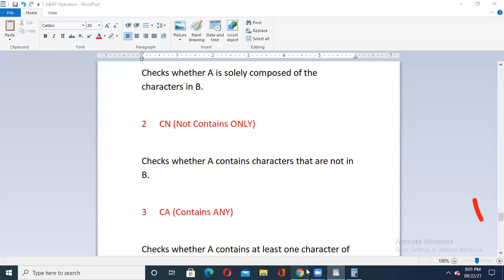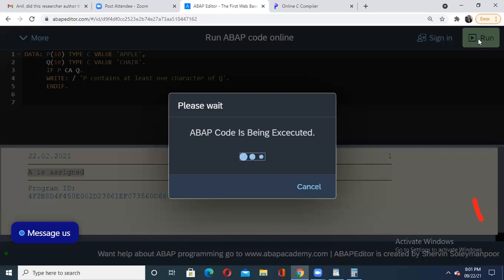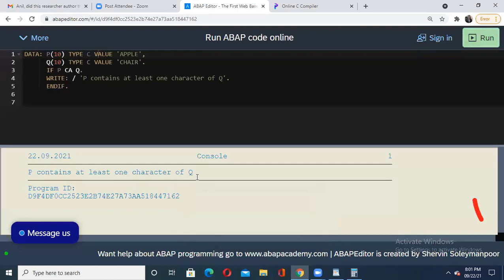Let us check this apple here. I'm just printing that P contains at least one character of Q. I'm checking in P whether it contains any character of Q or not. If you observe here, are you finding any character in apple which is contained in chair? Yes, the character a is available there, right? So let us print it. Are we getting that result through our execution? Yes, P contains at least one character of Q, so it is available.